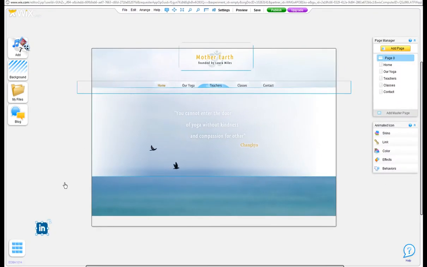Go ahead and organize your icons at the bottom of your master page. This way, while your users look through your site, the social media icons will be visible at all times.